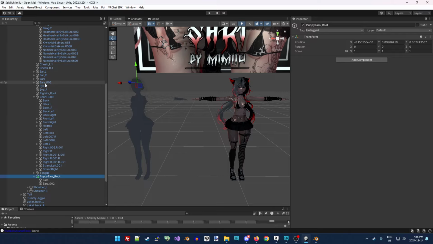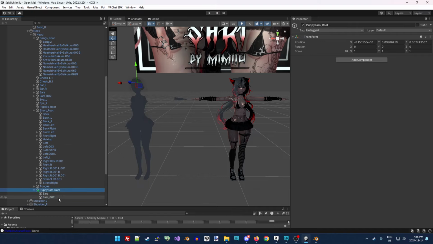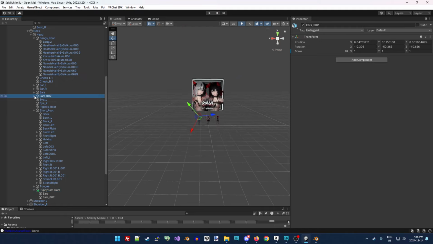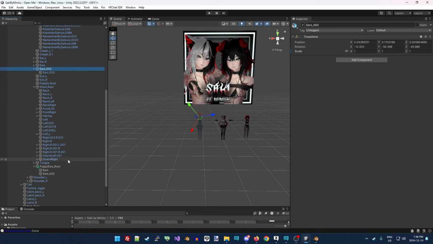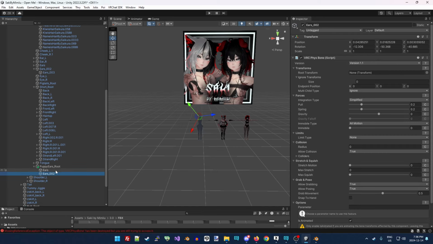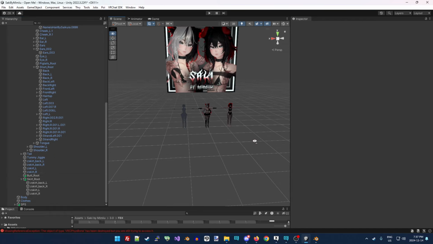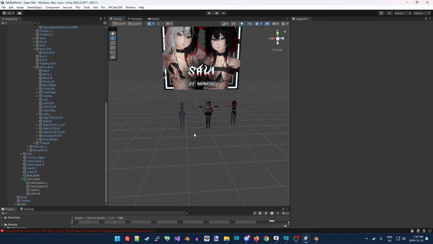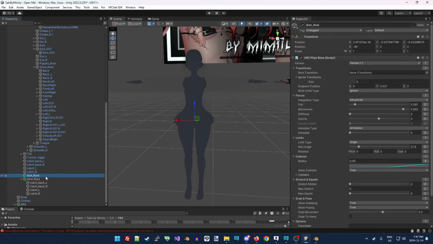Because we have the ears here. Oh, I see what's going on. I see. So this ears too, it's this one. So we can delete that too, I think. The butt. The butt root. So the butt root is, we have all the fishbone here.